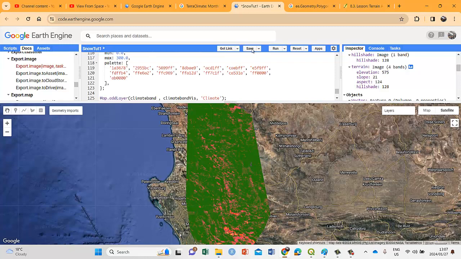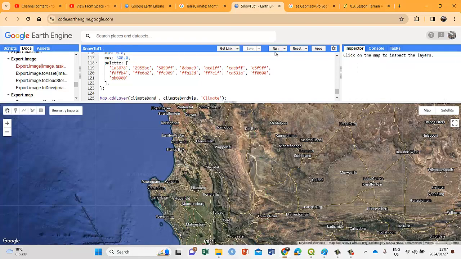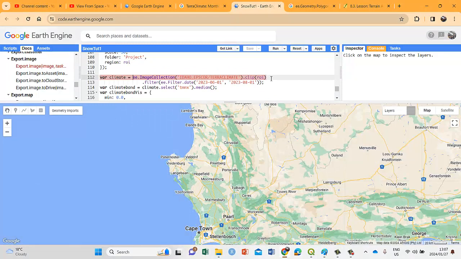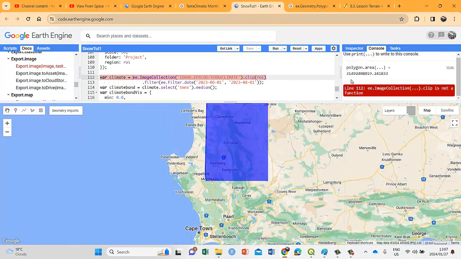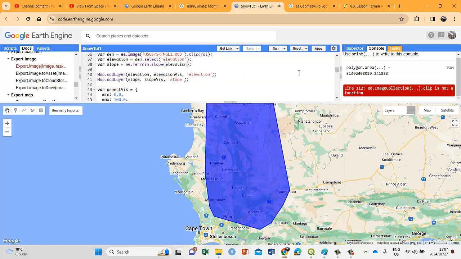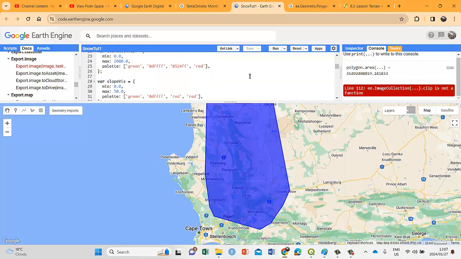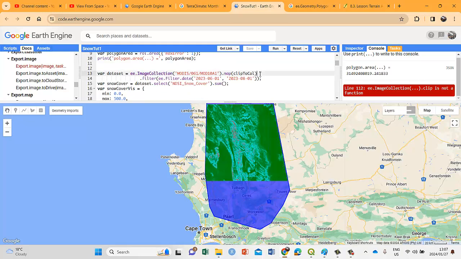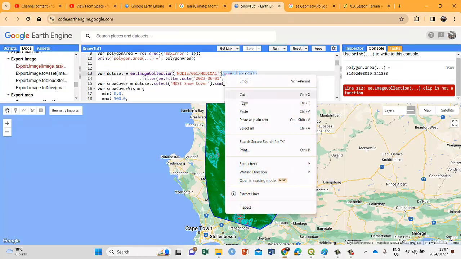Remember, save first. So let's quickly save while it's got this little star sign. It's saving. Okay. Let's run it and see if there's any problem. Oops, we've got a problem. It doesn't want this clip function. Okay, so we're going to go and use the map clipping tool. Let's do that one.